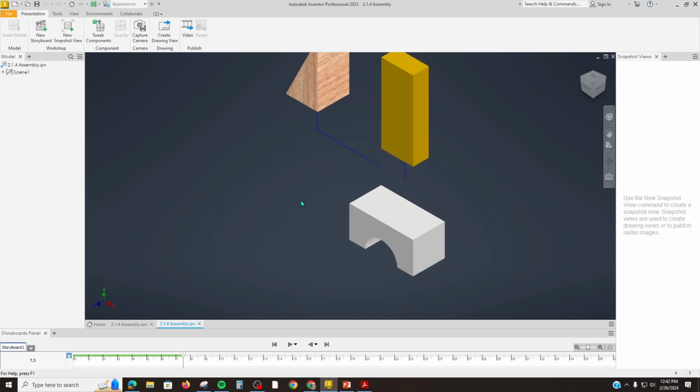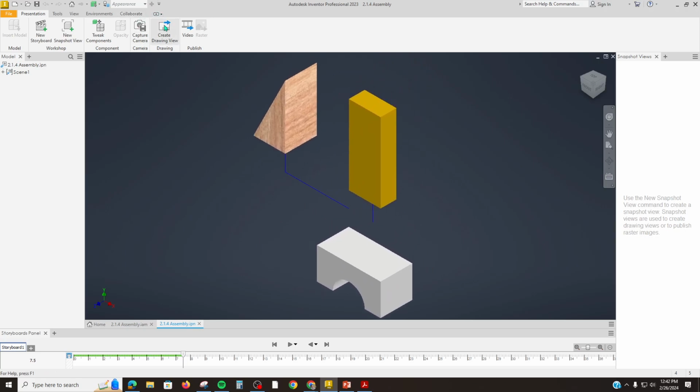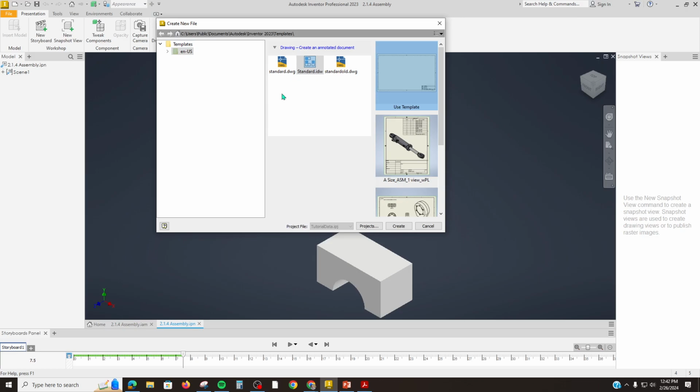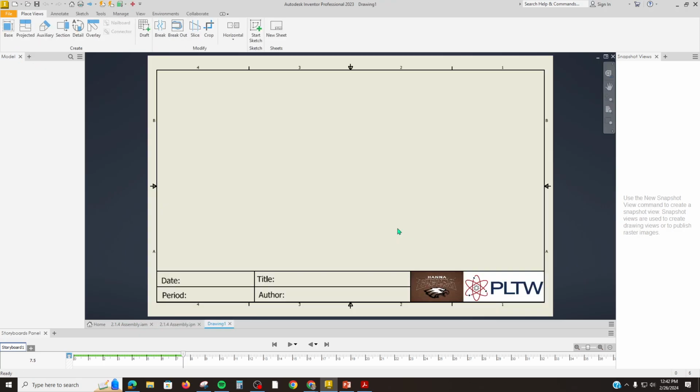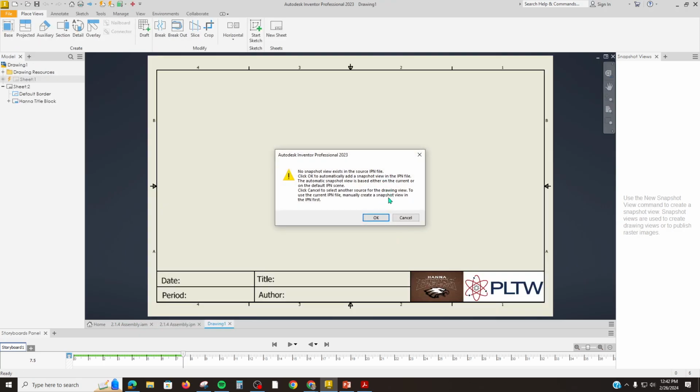Once the presentation is saved, now we're going to be able to create the drawing. And I'm going to choose the standard drawing. I already have this one created, my own template. I'm going to use that one. And I'm just going to click OK.